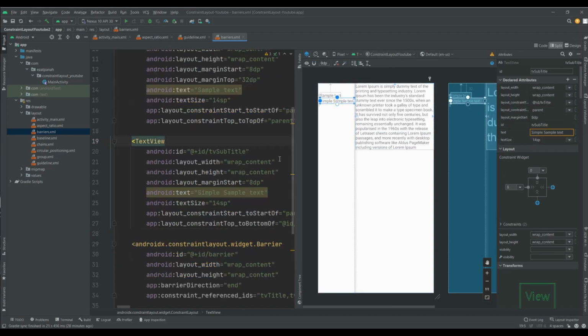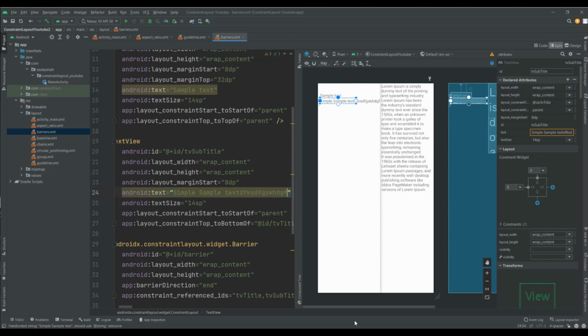Okay, here if I change something, you can see the barrier can control other views, and it's so useful. I said for something change, I mean the size changed in the runtime. Okay, I guess it's done for barrier.